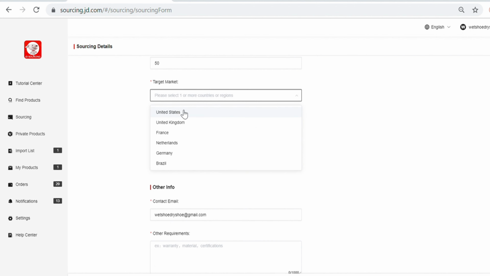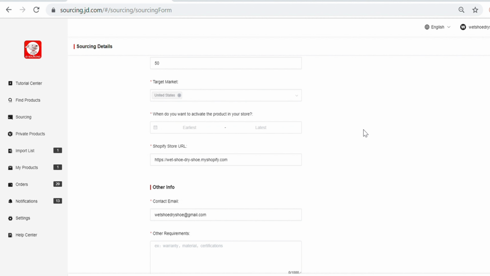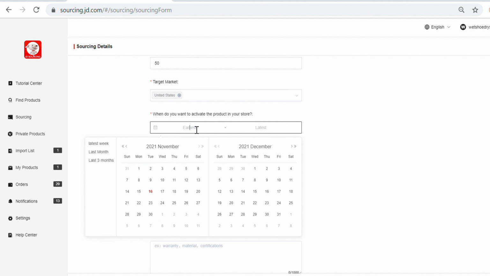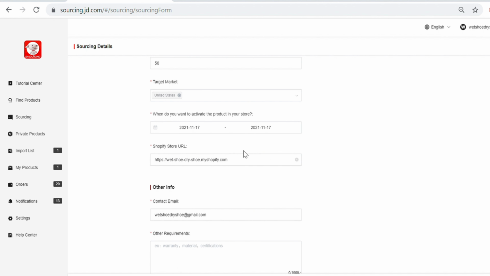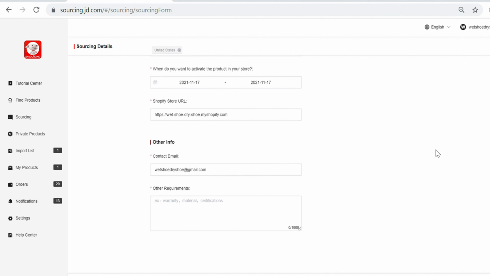This is particularly important for electronics because they might have different cables, different plugs, depending on the market. And so make sure you tell us where you want to be selling this. And finally, when do you want this listed on your store? Maybe it's ASAP, in which case you can put tomorrow. Maybe there's a latest date that you would want to put there, so you can add a latest date. And then finally, tell us which store you're going to be selling on, your contact info, and any other requirements.